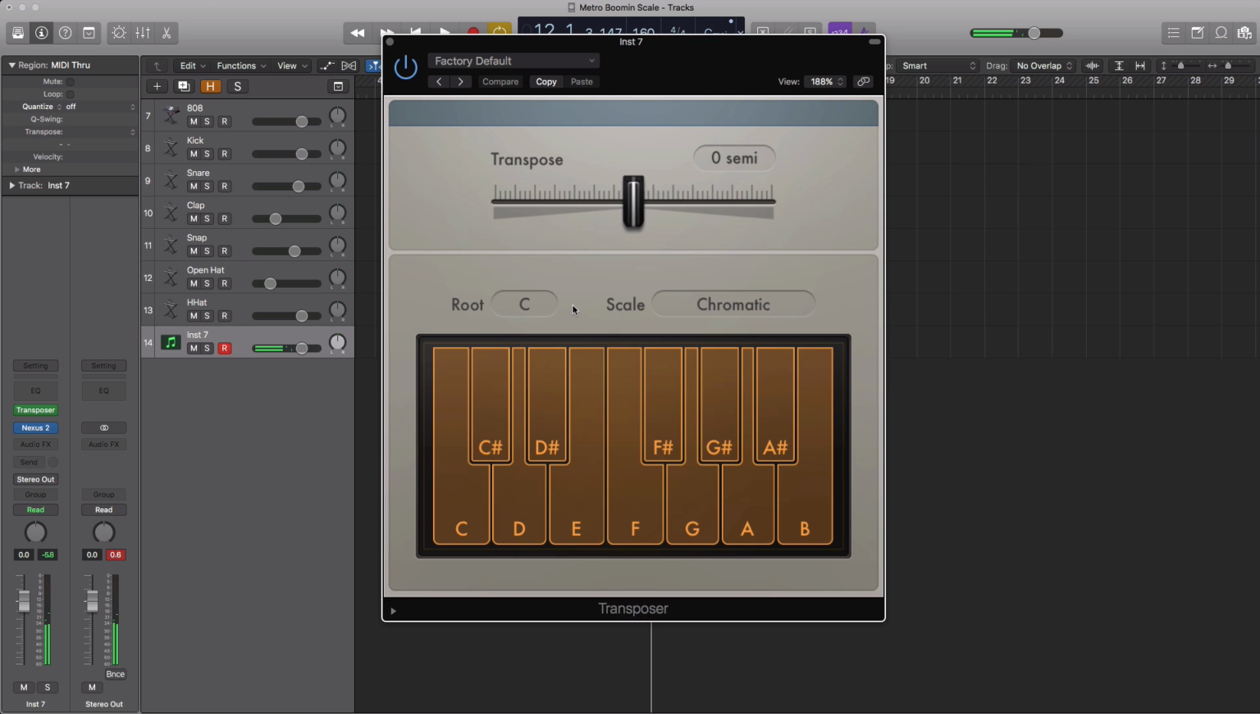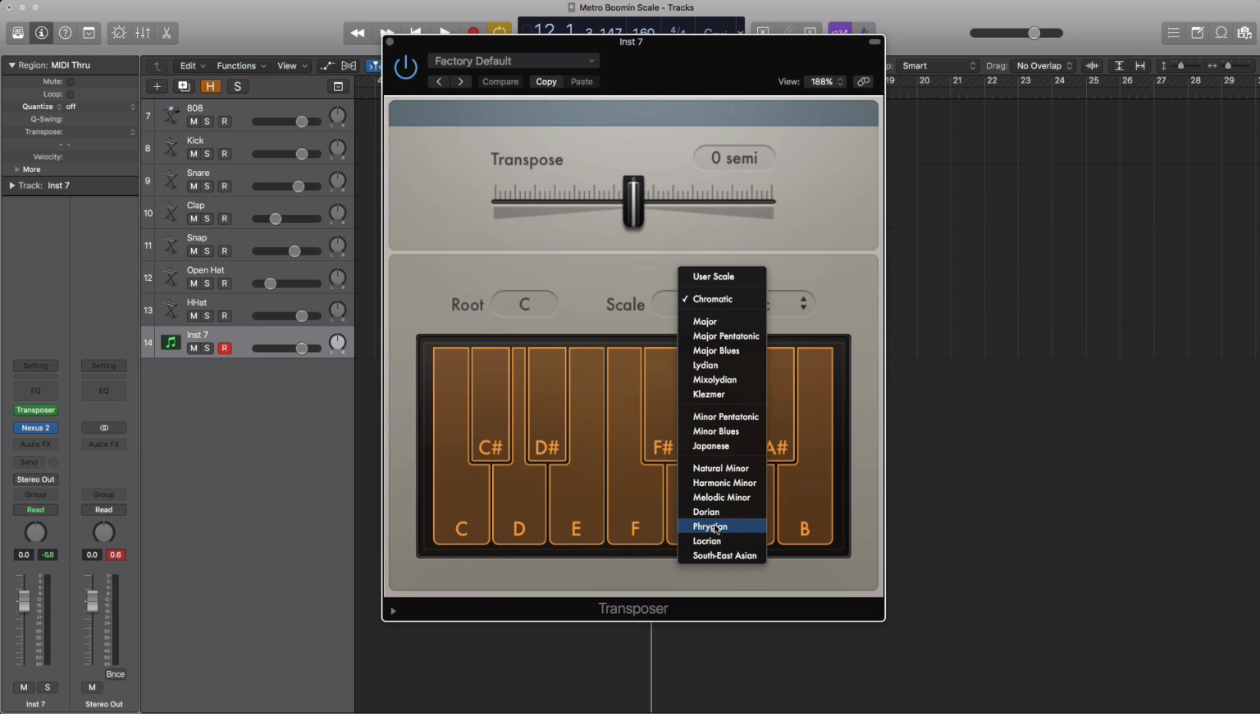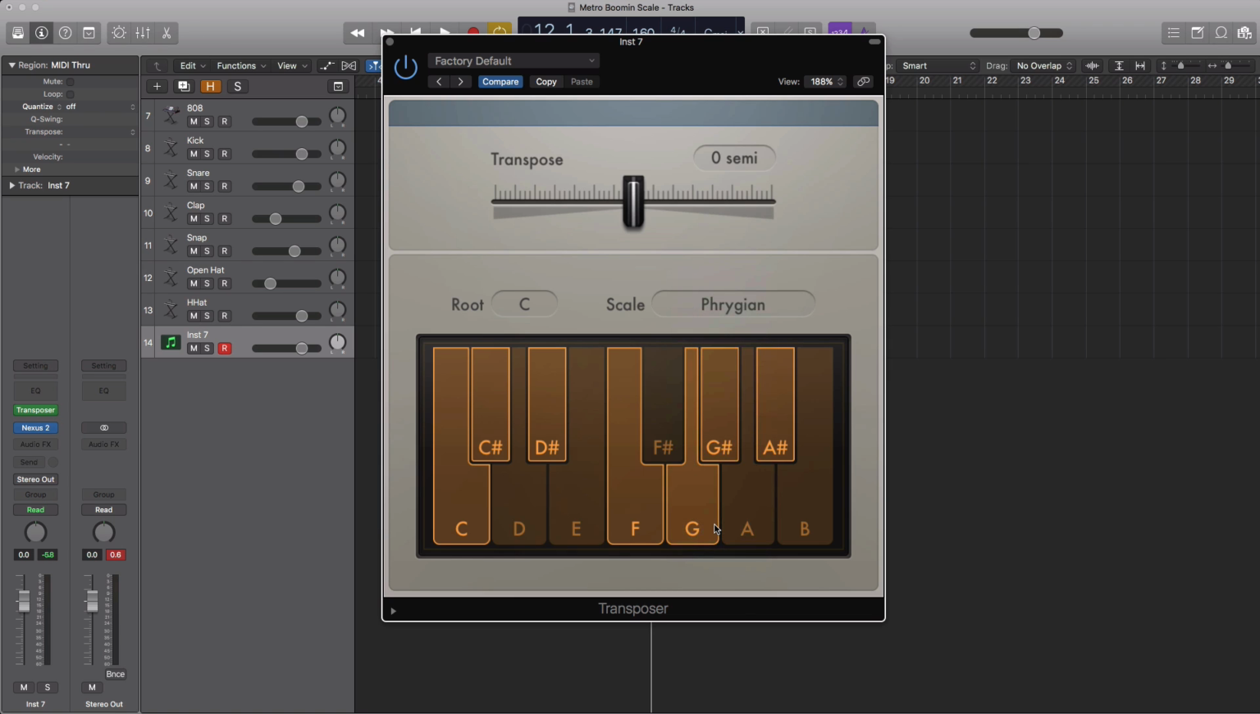If I go ahead and hit any notes on my keys, it'll be locked to the C chromatic scale, but that scale pretty much involves all the notes, so it's not really anything special. But if we go ahead and change this to the C Phrygian scale, which is also known as the METRO BOOMIN scale, you're going to be locked in that scale no matter what key or note you press on your MIDI controller. So right now I'm hitting D on my keyboard, but it's actually playing C sharp because that's the next closest note to it. So if I go ahead and record in a pattern, I'm just going to hit random notes on my keyboard, but I know it's going to be locked in scale.